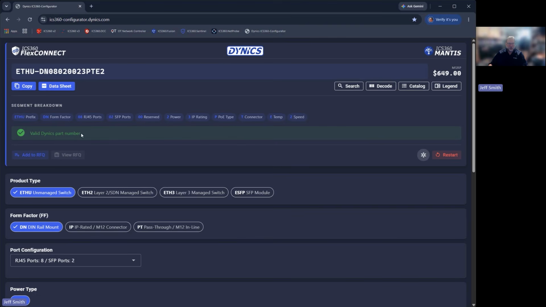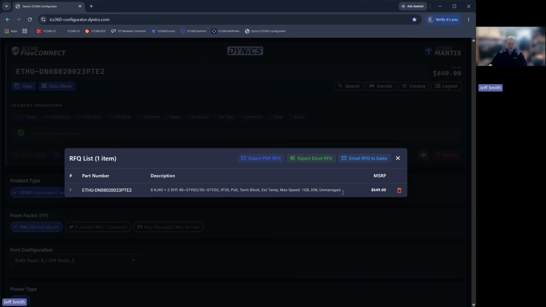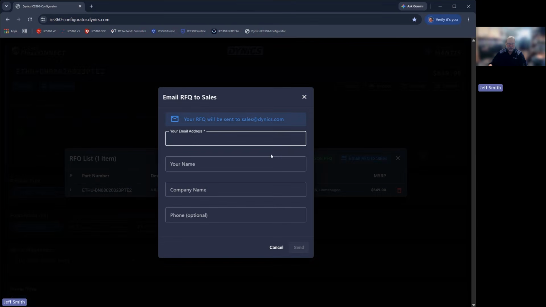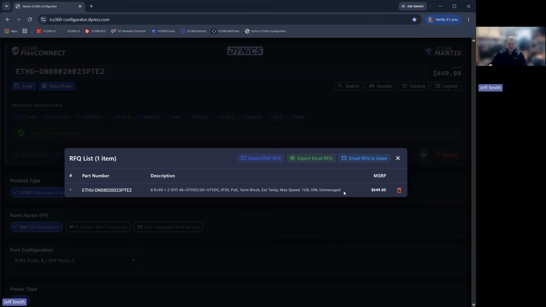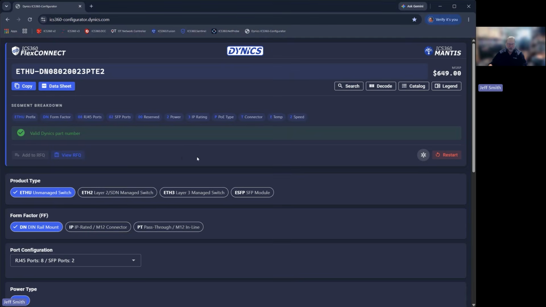Once you have a valid part number, you can add it to your RFQ, and at any time you can view your running list, and you can export this to a PDF RFQ, Excel, or you can actually email to sales. You'll put in your email, your name, your company, and optionally your phone, and then it's going to open your email client and stage an email for you that goes to sales with an RFQ, and it lists these part numbers and these descriptions so that you'll know exactly what it is you're requesting.